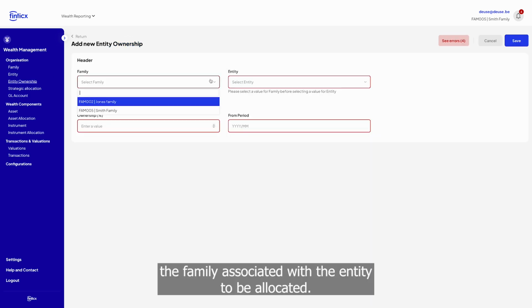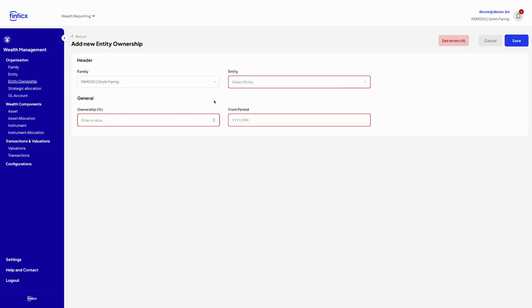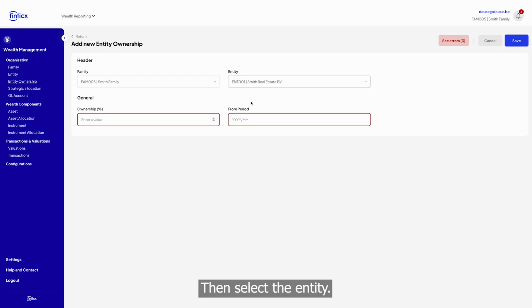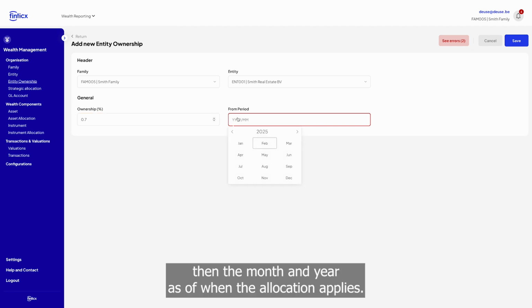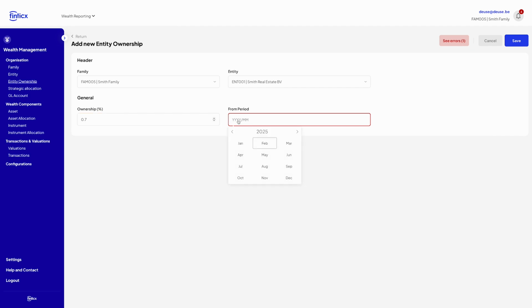Select the family associated with the entity to be allocated, then select the entity. Define the ownership percentage and use decimals from 0 to 1. Select then the month and year as of when the allocation applies.